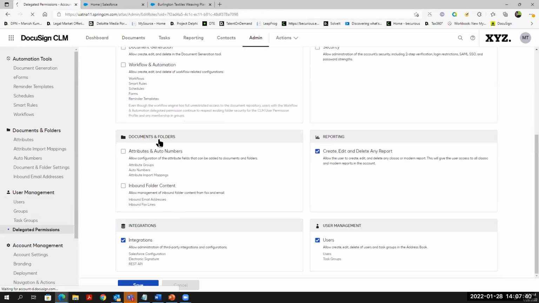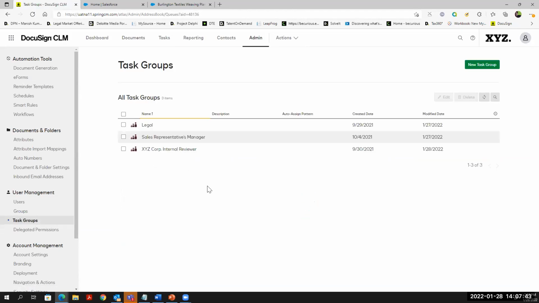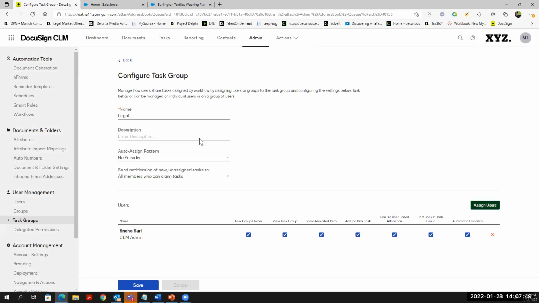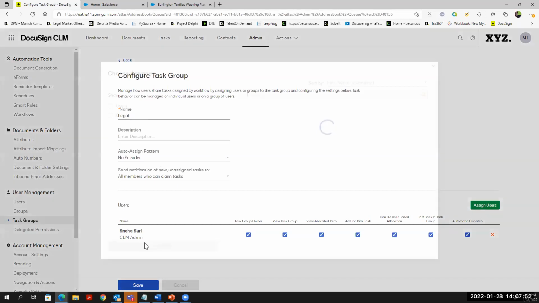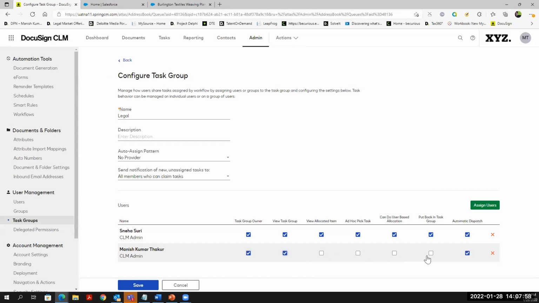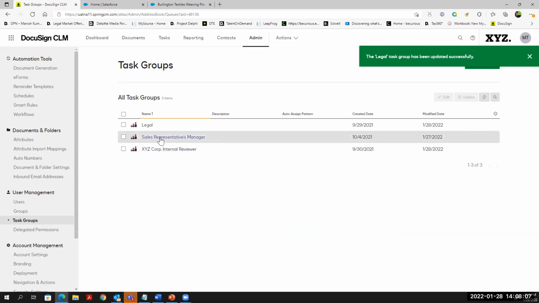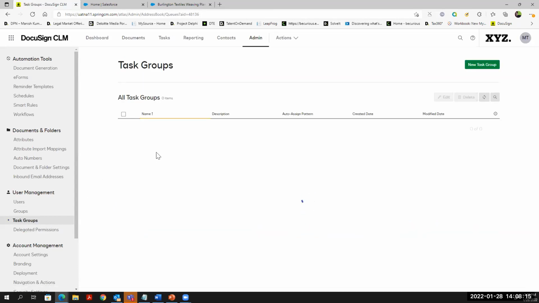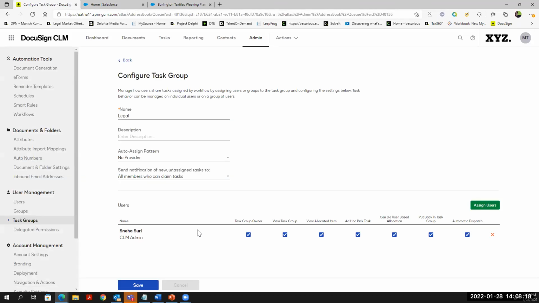Task group, for example, this is a group which has been created. Under this group, this person has already been provided the access. Like I said, you can simply select the person from here, and that's how you provide the access to the person. You click save. This is the function of user management. Similarly, you can do it for sales representative manager. You see, I was already created as a sales representative manager since I was playing the role. All right, that's what's in user management.